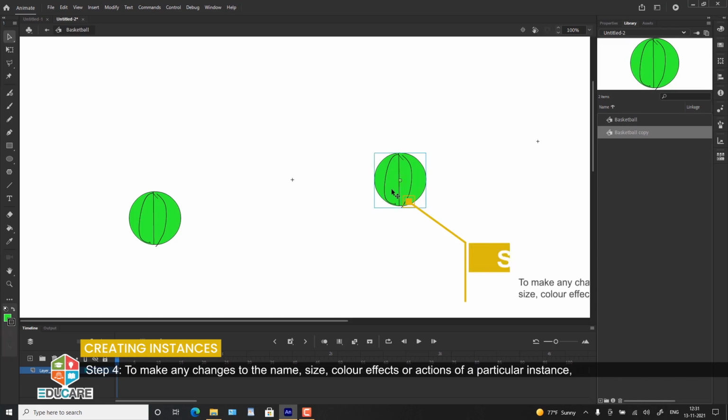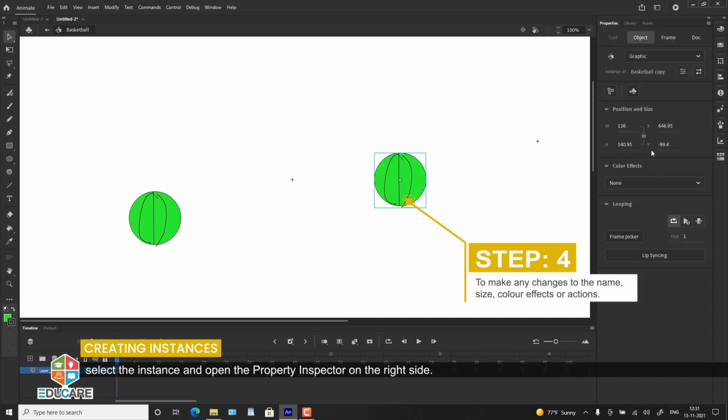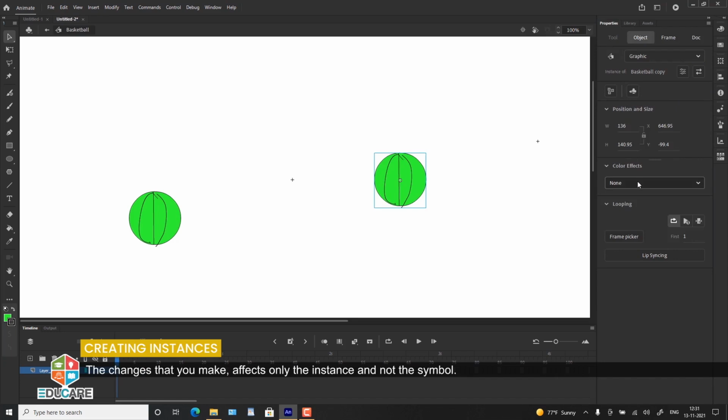Step 4. To make any changes to the name, size, color effects, or actions of a particular instance, select the instance and open the Property Inspector on the right side. The changes that you make affect only the instance and not the symbol.